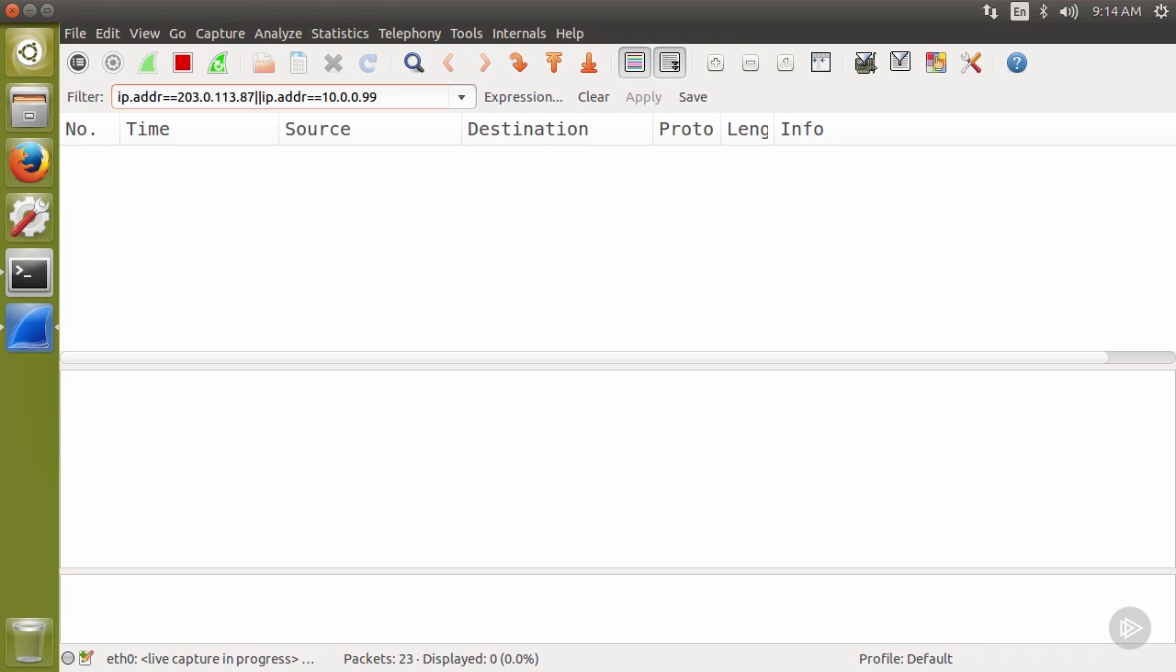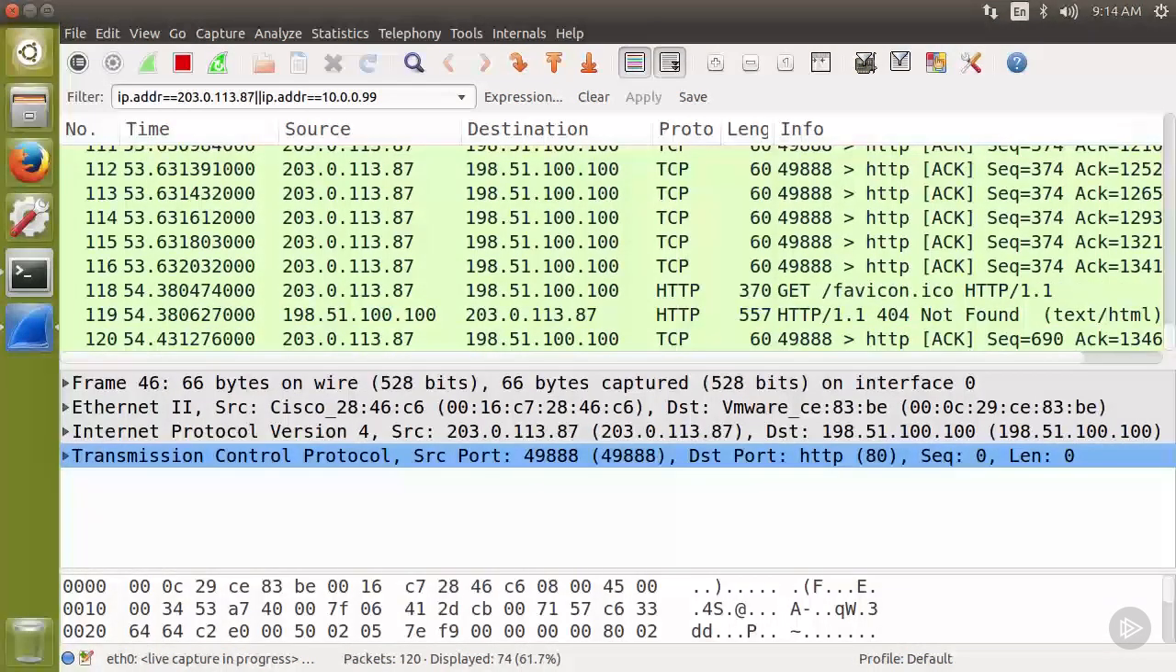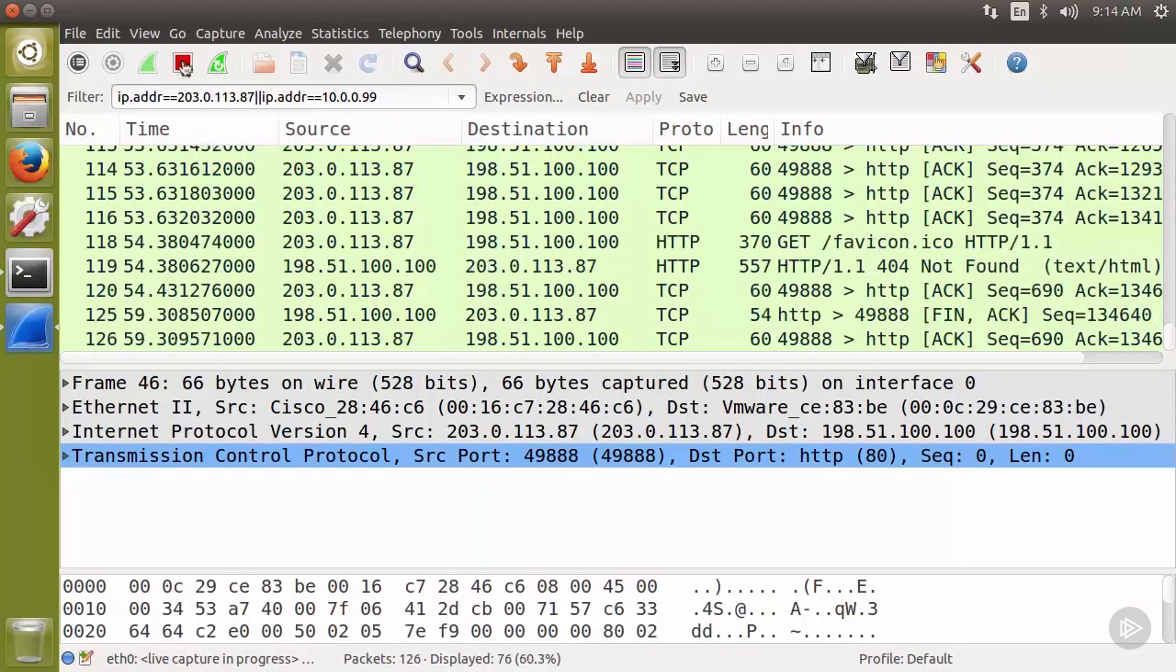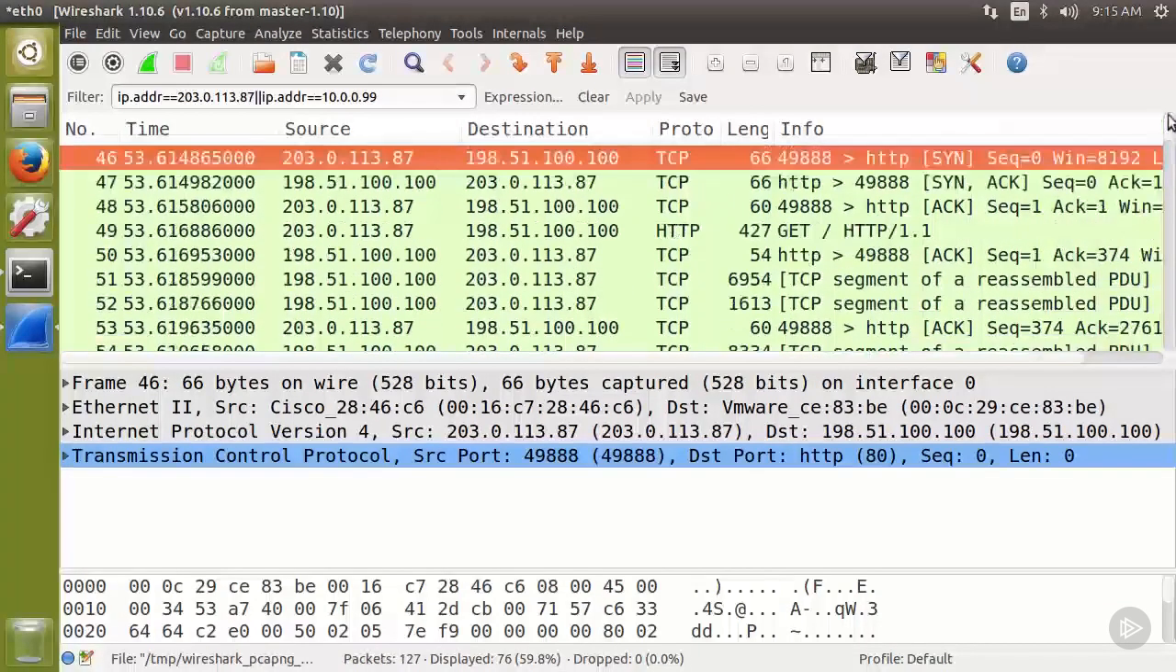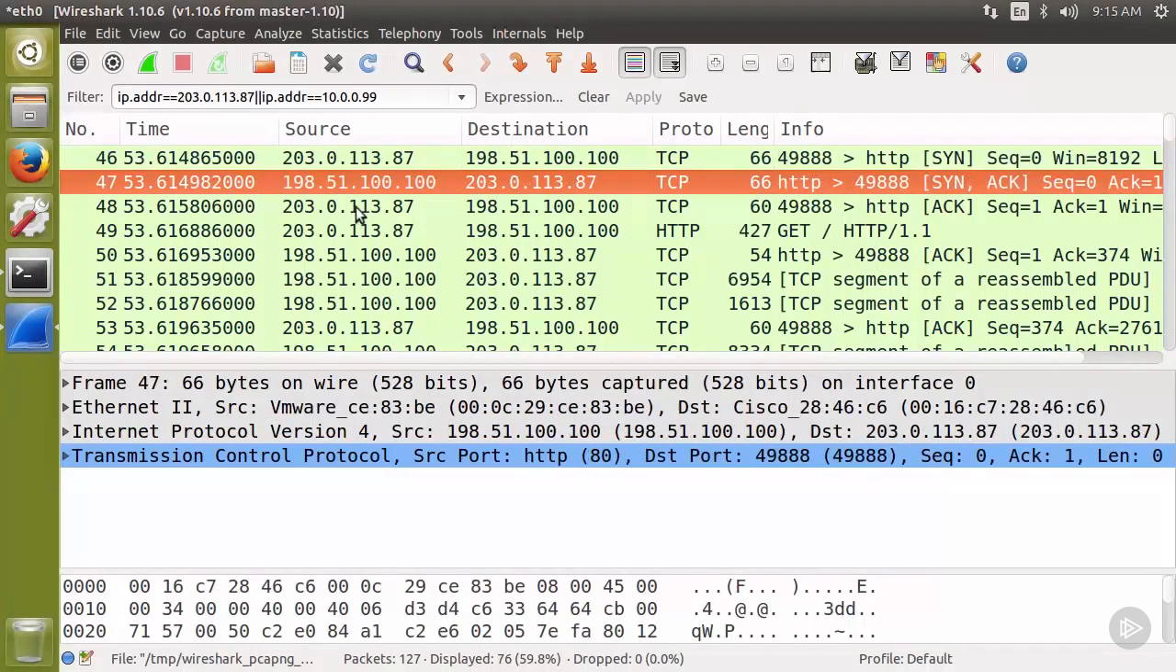I'm going to go back over to my inside PC. You're not going to be able to see what I'm doing here, but what I am doing is I'm opening up another Chrome window and I'm browsing to the outside web server. So I just sent my request to go to the outside web server. I'm going to stop my capture here. Scroll up to the top. I got my SYN, SYN-ACK, ACK.